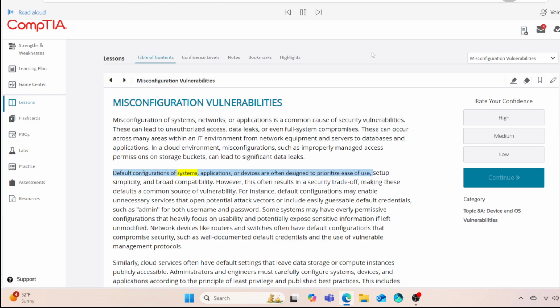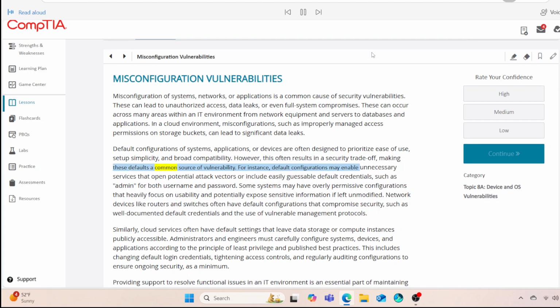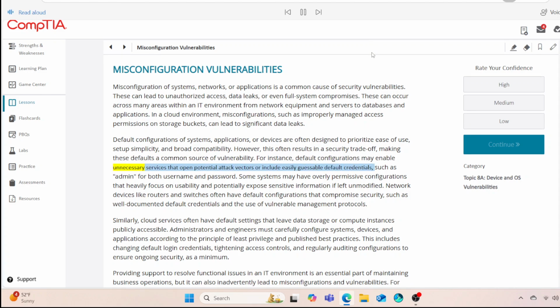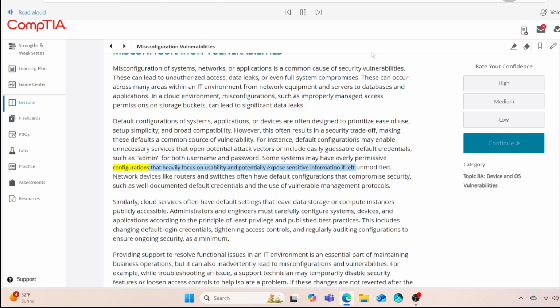Default configurations of systems, applications, or devices are often designed to prioritize ease of use, setup simplicity, and broad compatibility. However, this often results in a security trade-off, making these defaults a common source of vulnerability. For instance, default configurations may enable unnecessary services that open potential attack vectors or include easily guessable default credentials, such as admin for both username and password. Some systems may have overly permissive configurations that heavily focus on usability and potentially expose sensitive information if left unmodified.